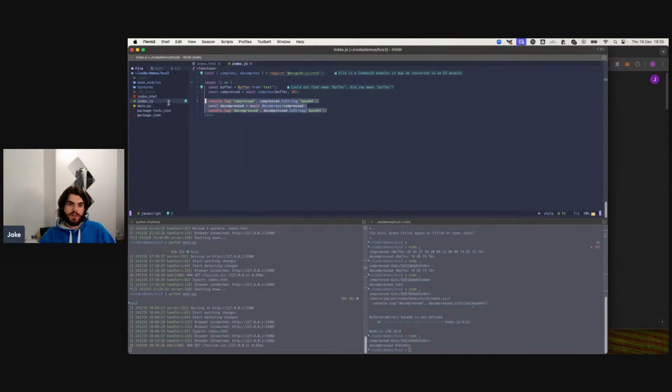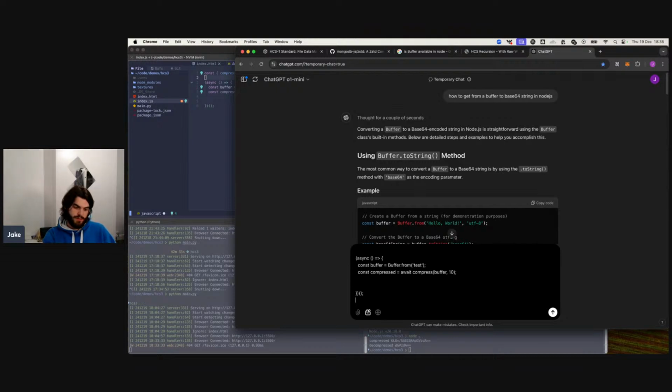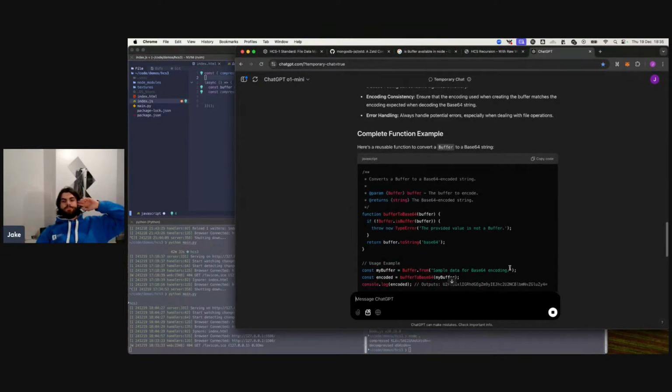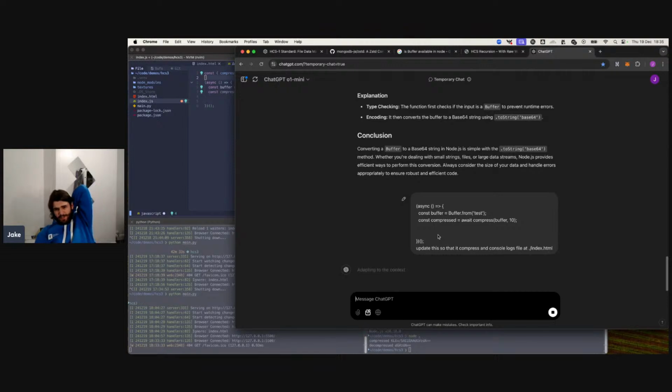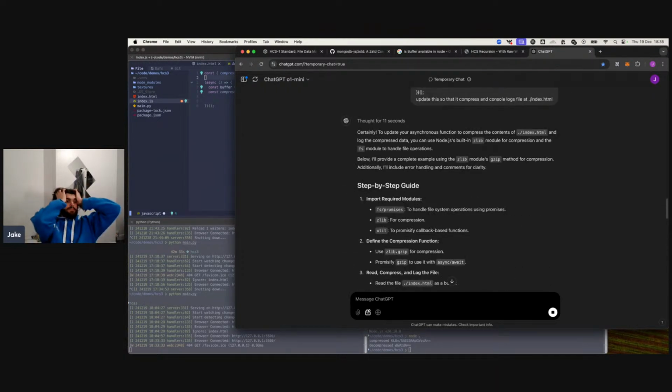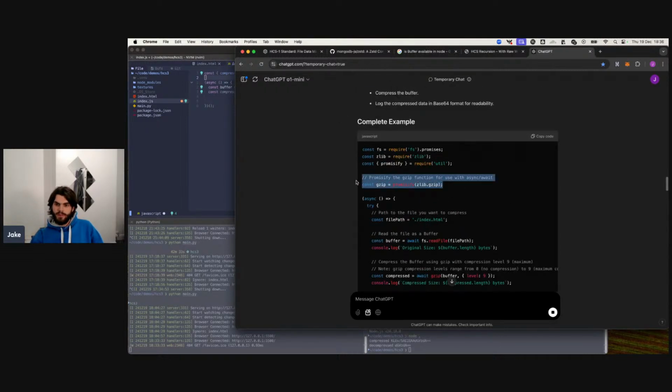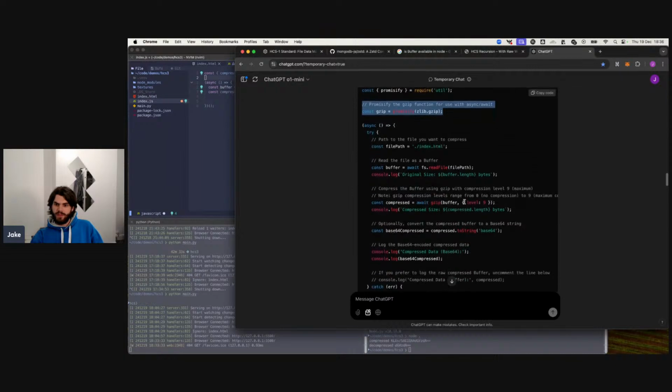Okay, so let's now just compress this index HTML file. So I'm gonna ask ChatGPT to compress and console log the file at index.html. Saves me thinking about how to do it, or remembering how to do it. Promisify the gzip function. That seems a bit overkill.